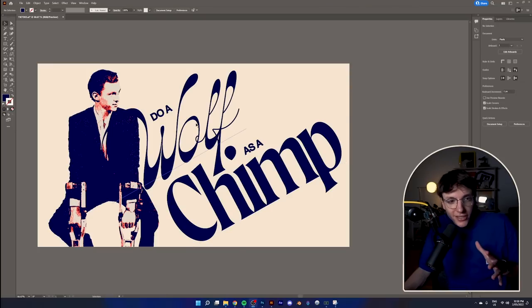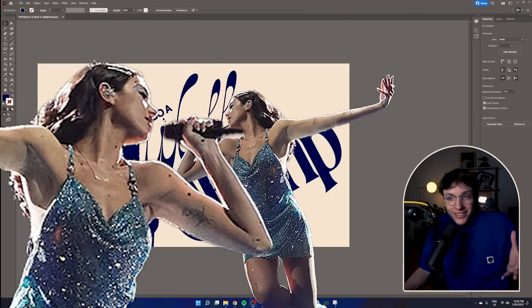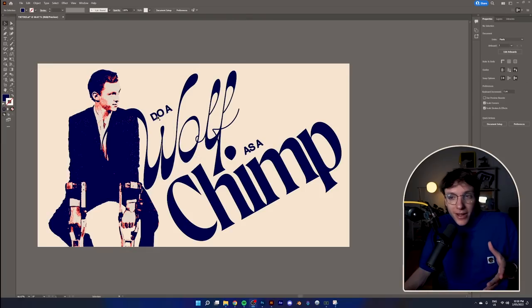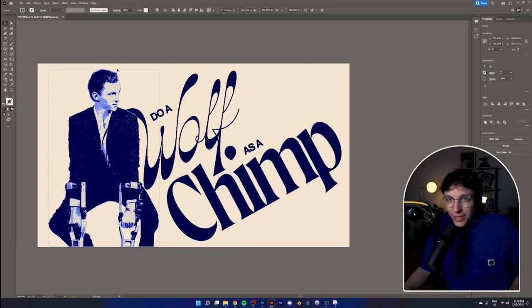Okay, so I've adjusted the text a little bit. I put the Dua above here, Dua Lipa, maybe. I think that looks better, and it makes it more legible, as it was kind of hard to read when it was over Tom's blue suit. So this helps a little bit more. And then I think we can do something cool with Tom still.